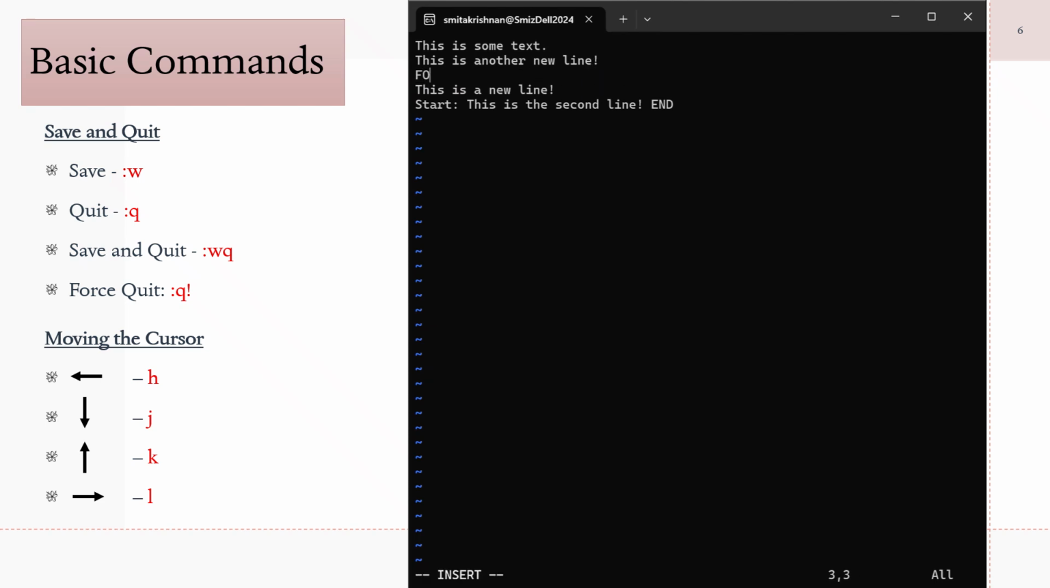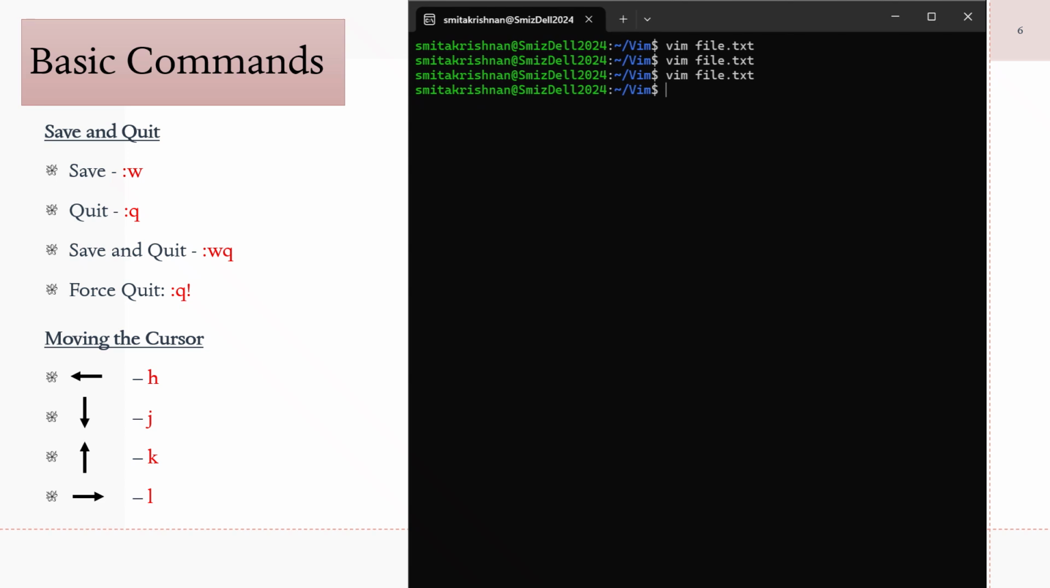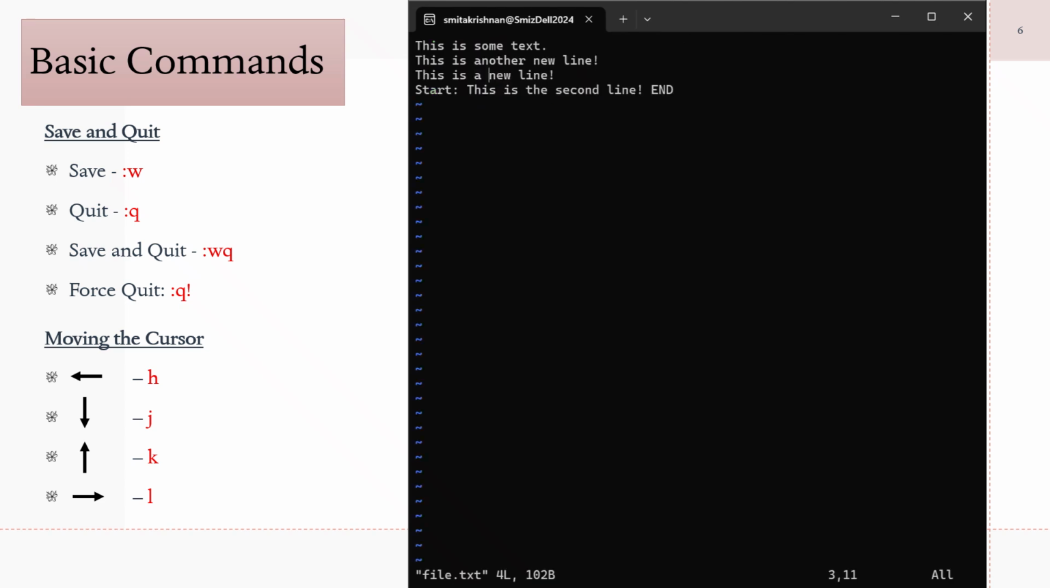Now, if we want to do a force quit, we do :q! and hit enter. It takes us back to the shell. However, if we go back into the file, you can see that the changes we were trying to make did not save and it force quit the command back into the terminal.